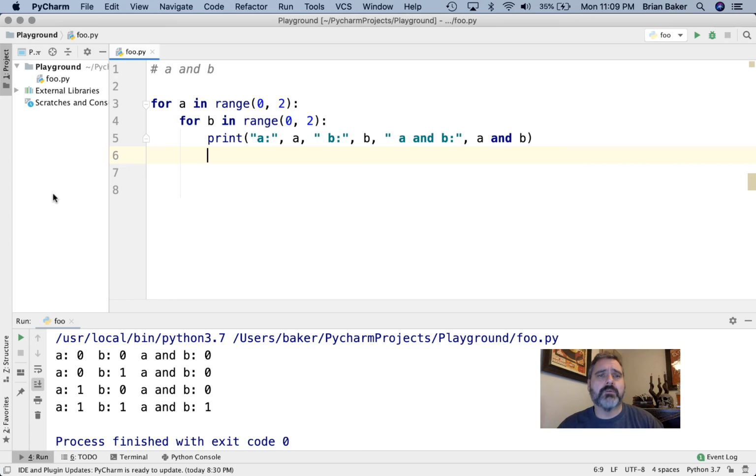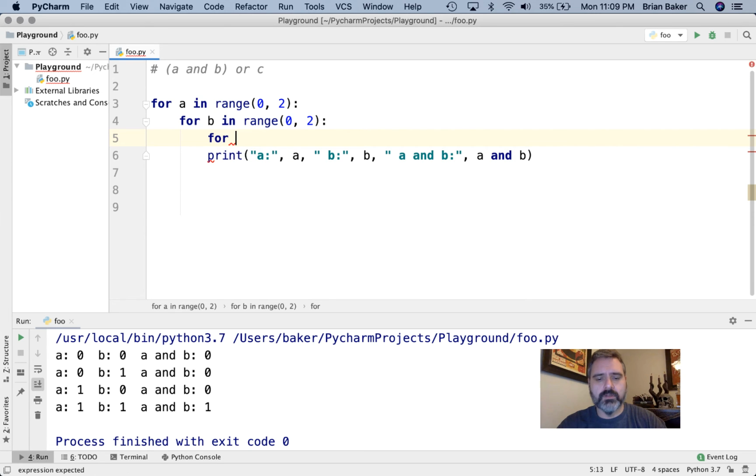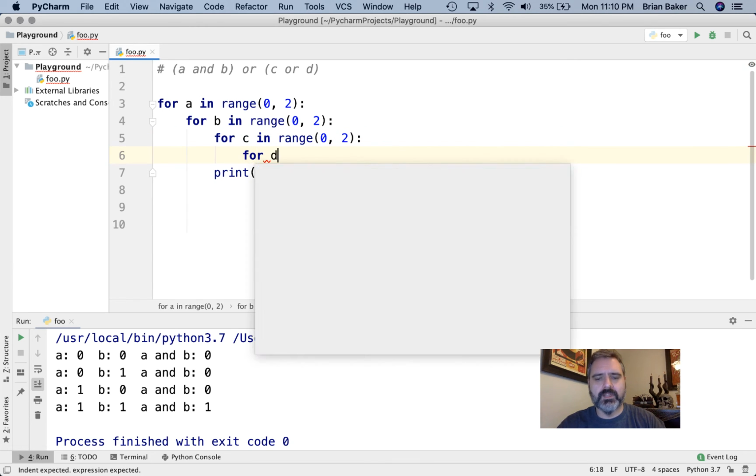And you can also make it a lot more complex, right? What if I wanted to do A and B or C? Well, now I have a third option. That third option can also either be true or false. I think you know where we're going with this, right? For C in range 0 to 2. Now I'm nesting three in. In fact, let's even make it more complex. Or D. A and B or C or D, right? Keep nesting for D in range.